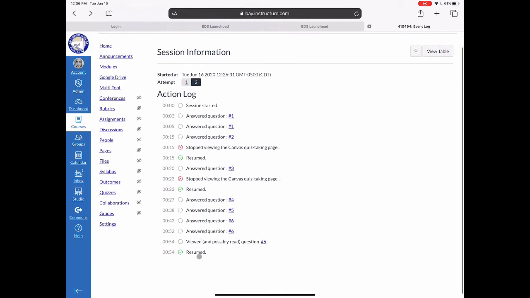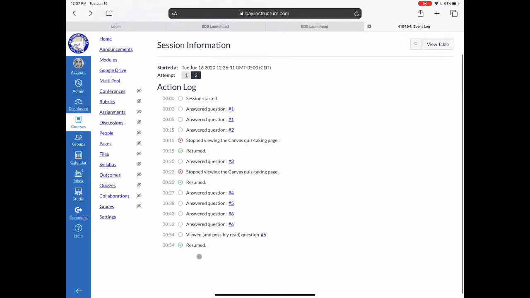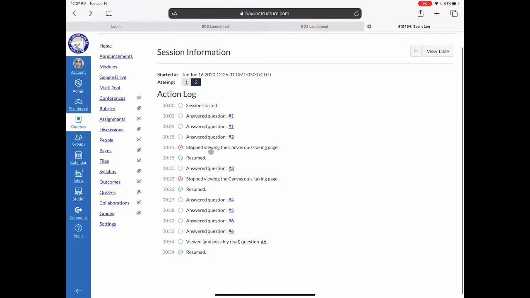So again, be careful when you are looking at these quizzes. Don't assume that the student has checked for the answer. You might want to talk to them if you see this stop viewing the Canvas quiz taking page. Again, that just means that they've navigated to another page.